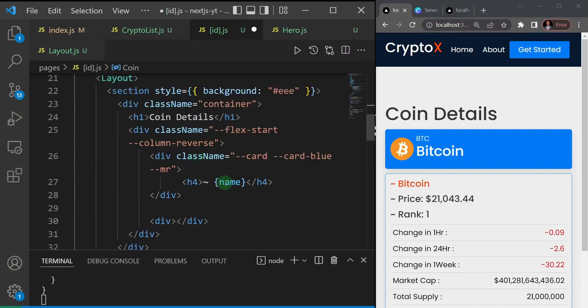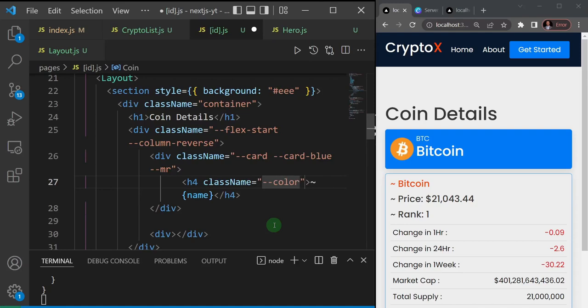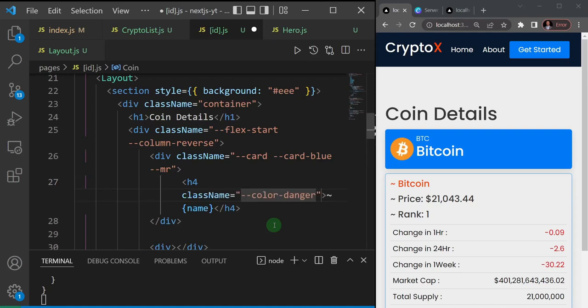Great. So now if you come here and see this name, it's no longer showing an error. However, you see this h4 here, I want it to have a class name. I'll give it a color of danger, so something that looks like red. Okay, so what do we have next?